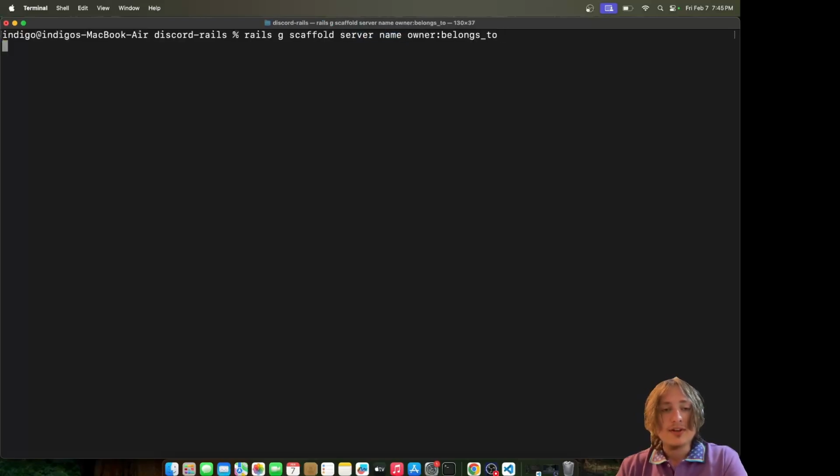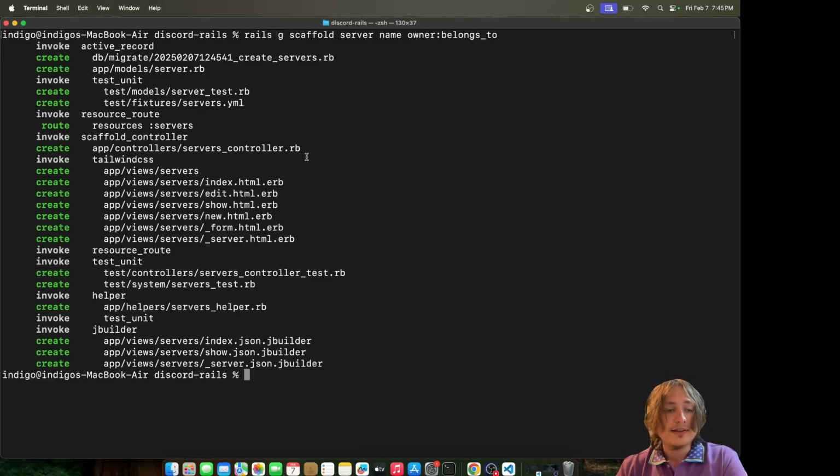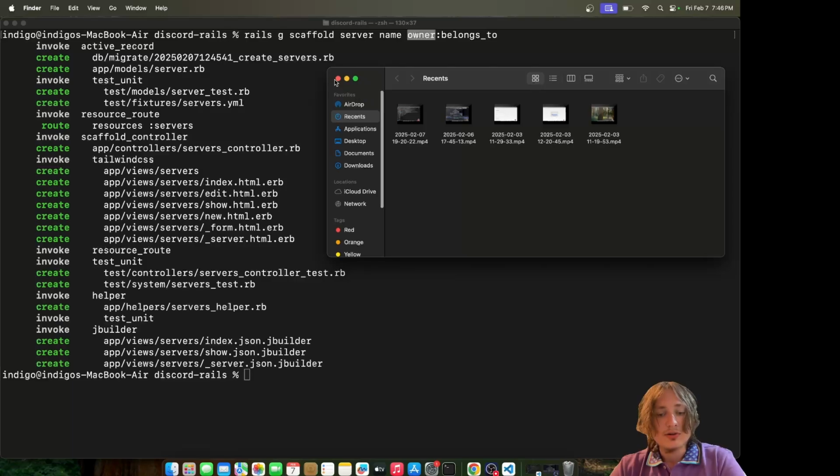So what I'm going to do is press enter to generate this, and it's going to do a bunch of stuff. It's actually going to create the migrations, the model, the routes, the controllers, and everything. So that's what I like about scaffolds. But now one quick thing I'm going to do is edit the migration, because right now it's going to look for an owner model or an owner database table, but we don't have that. So we're going to have to slightly change our code.